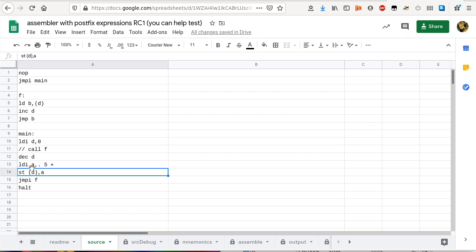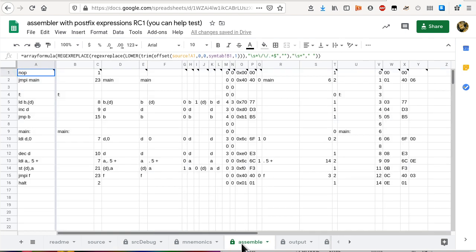So let's check whether that is the case or not. I don't even need to run the program to know whether that is true or not, because I can look at the assembler, or the assemble tab. So here's the assemble tab. The assemble tab has seen a lot of changes in terms of the formulae in the spreadsheet, but from the external point of view, nothing should have been changed.